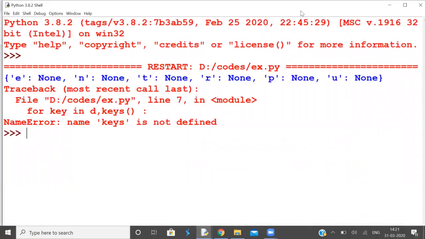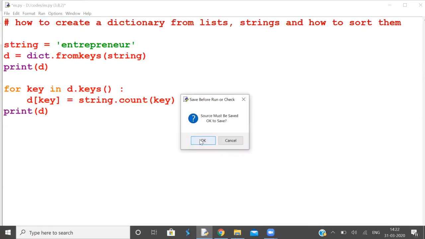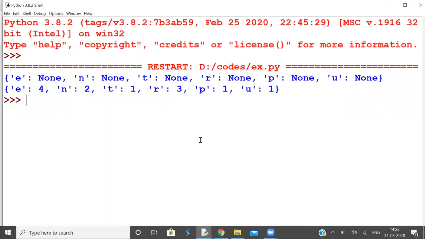So keys is not defined. D dot keys. Dictionary dot keys. Okay. So E appeared 4 times, N 2 times, T 1 time, R 3 times, etc.